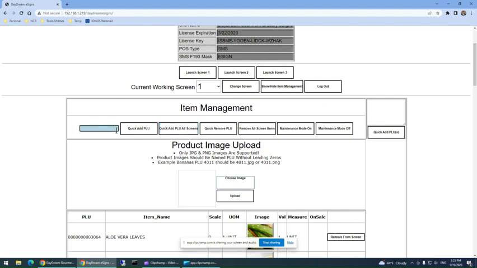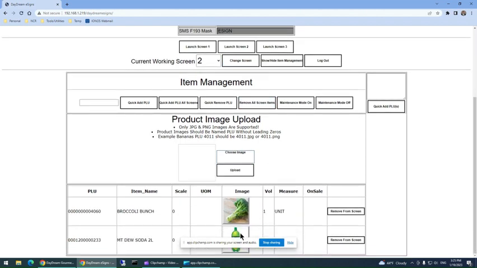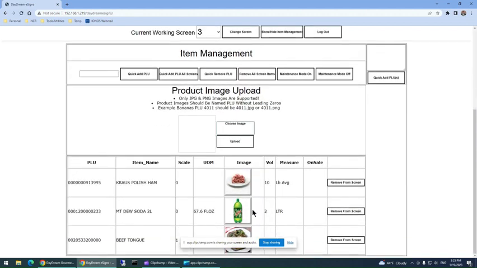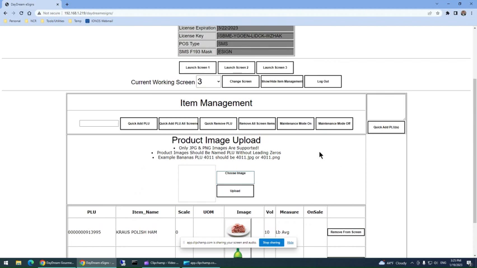I can add a PLU code to all screens. So if I wanted that Mountain Dew 2 liter to show up on all screens, I just put it in there. I add the PLU to all screens, and now it's going to show up on all screens. So if I go to screen 2 here, this Mountain Dew 2 liter is showing up there. And if I go to screen 3, the Mountain Dew 2 liter is showing up.